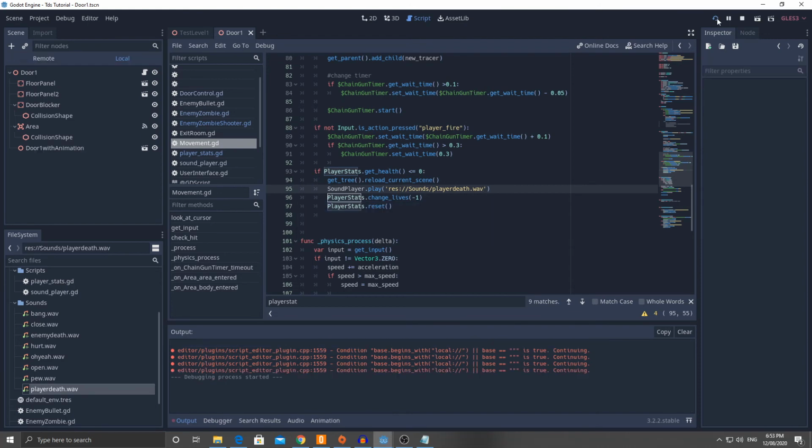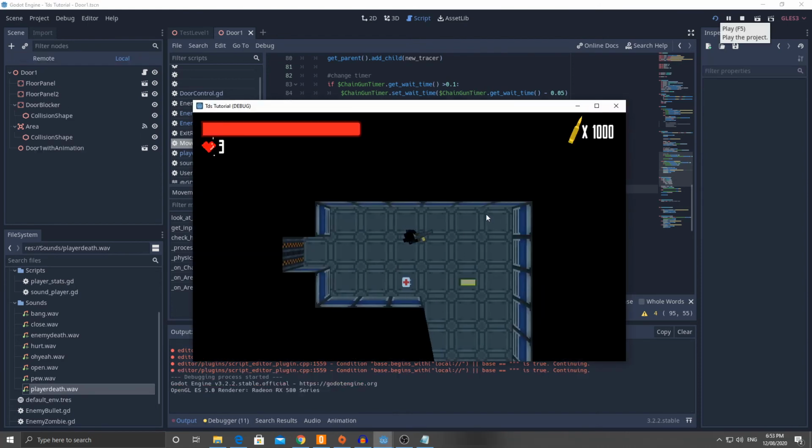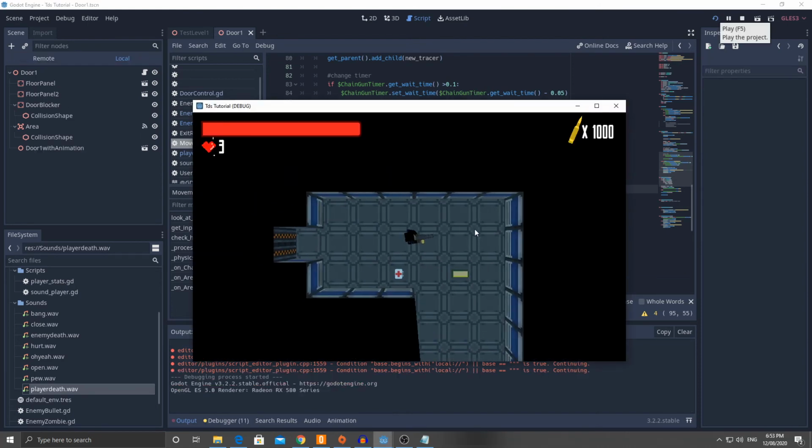Now all of this should work. I might get an error. Let's see. Okay, I can move around. Maybe I should add some footsteps. Bang. Bang. Bang. All right, there's my sound effect. It's pretty cool.